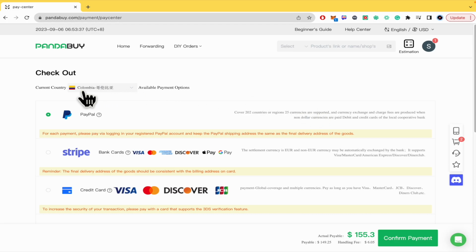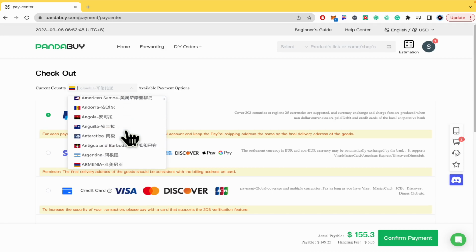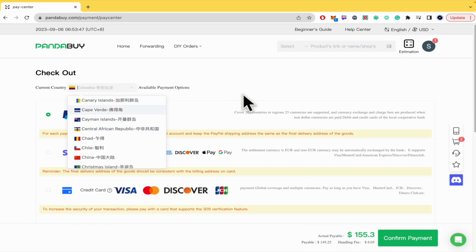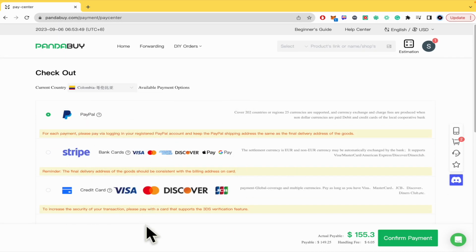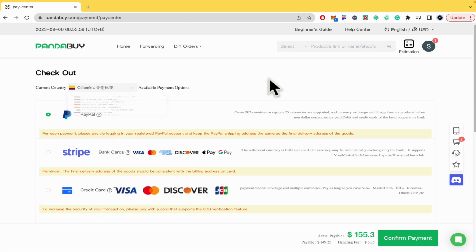It depends on your country. My current country is Colombia, but you can change it if you need it. So you must select your country, and probably there are going to be different payment methods. Here I have the option with PayPal, Stripe, or credit card. I suppose credit card is available in all countries, okay?